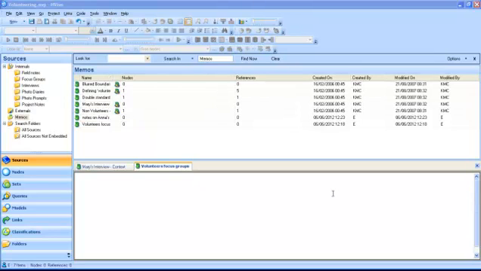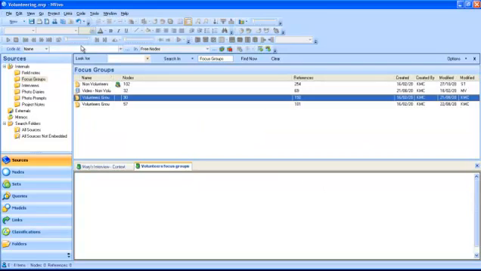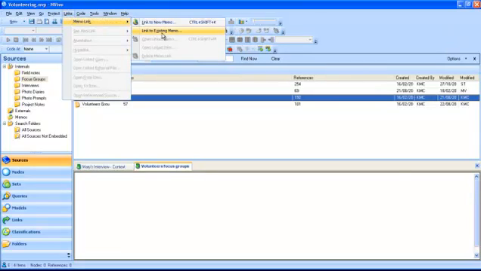To link memos to your project items, first highlight the project item that you want to link your memo with in the list view, for example, one of your focus groups. Then go to the Links menu and select Memo Link to Existing Memo.